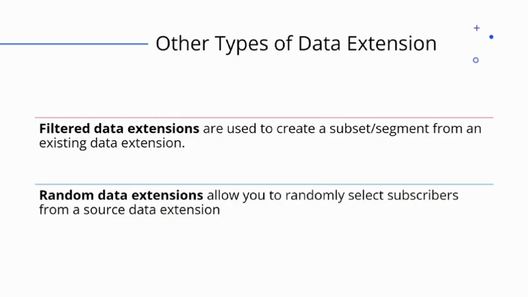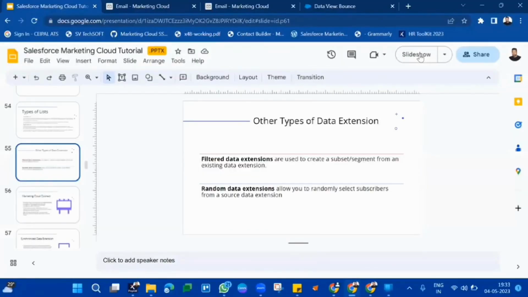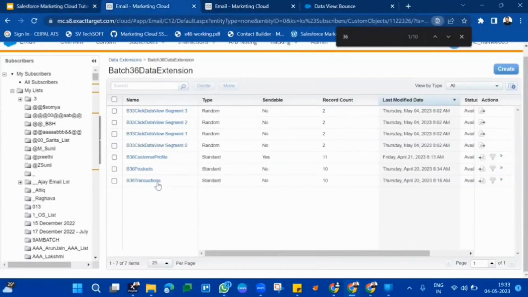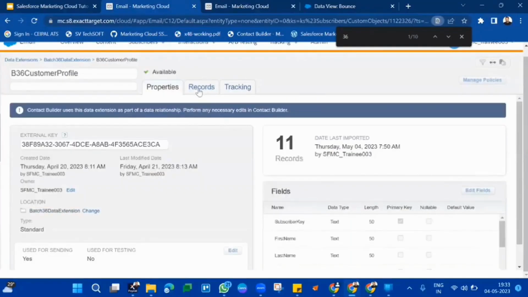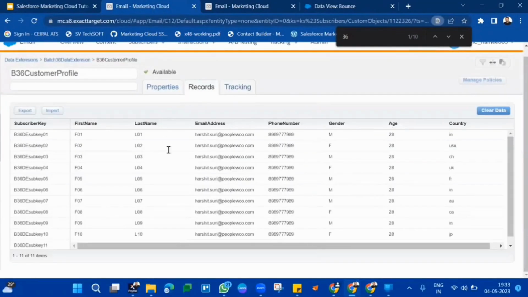So guys, till now we have got data into a data extension using the manual import process. Suppose we have a profile data extension. Once we build this data extension, we have manually imported the data. We did it some time back today as well. So manually importing the data is one type, which is good to know, but data will not always be given to you to manually import.